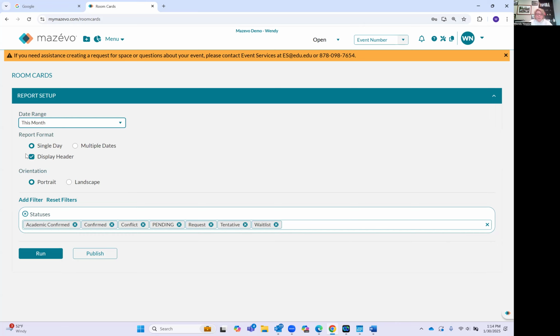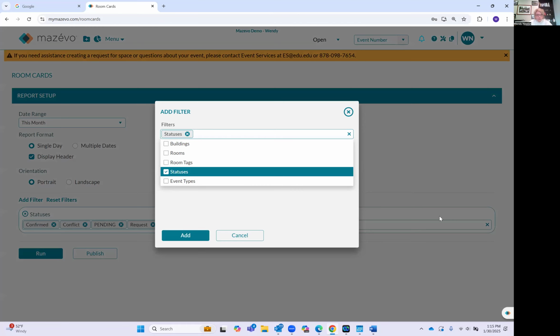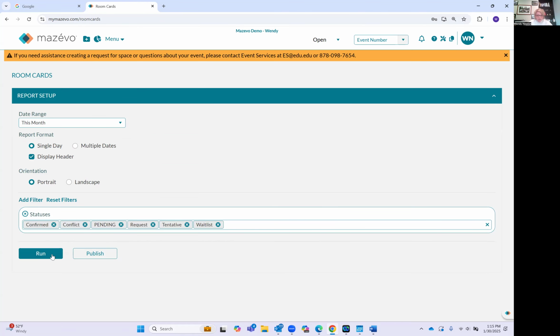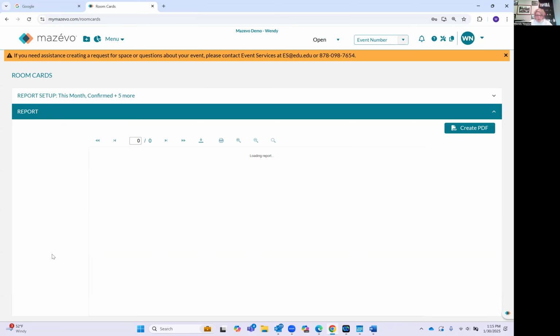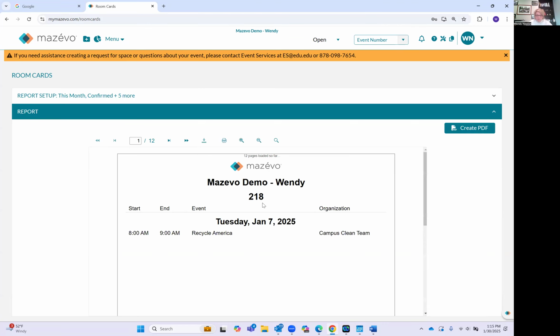You can print them on a single day or multiple dates. I will show both. You can opt to display your header, which I will. And then you can run this portrait or landscape. I'll run it portrait and remove my classes. Here are your filters again. Now I'm going to run this. And here's what we've got.